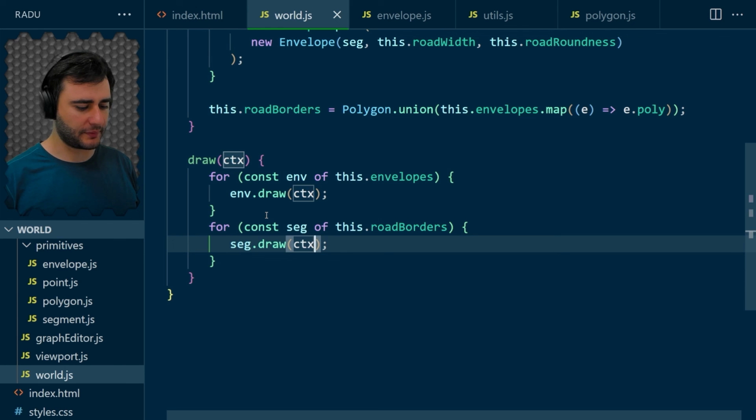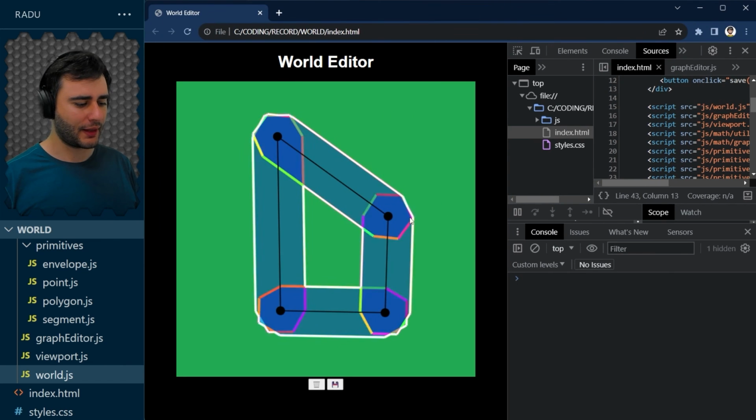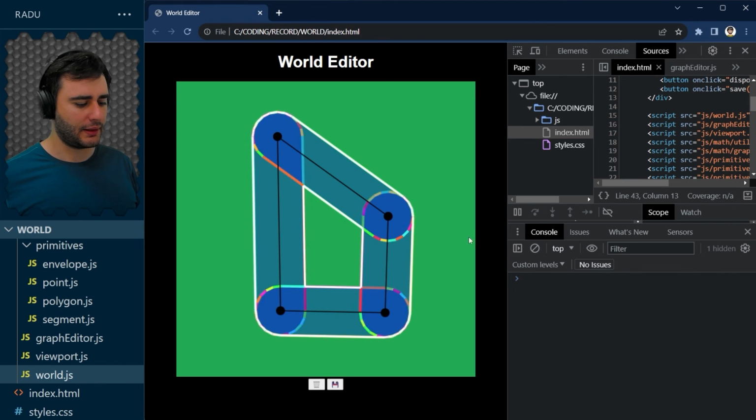Maybe we give them some clearer style here. Let's give a white color and a width of 4, so the line is thicker. Let's save, refresh, and now you can see here these white sections are only on the outsides of the envelopes. Let's set larger roundness, maybe 10. And now you can see these white sections are here curving quite nicely around this shape.